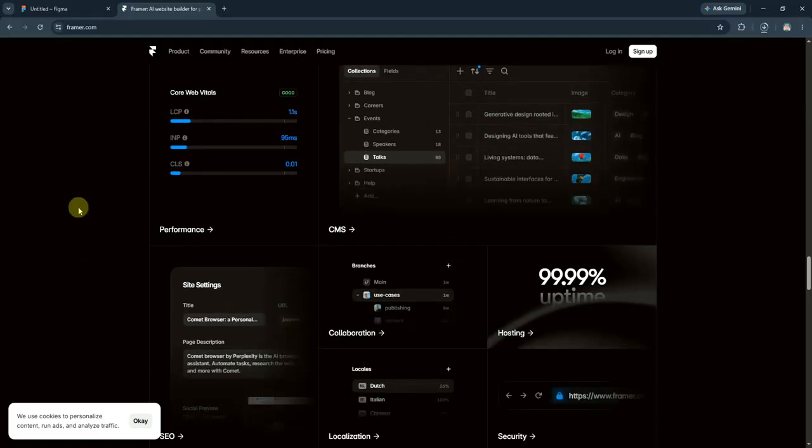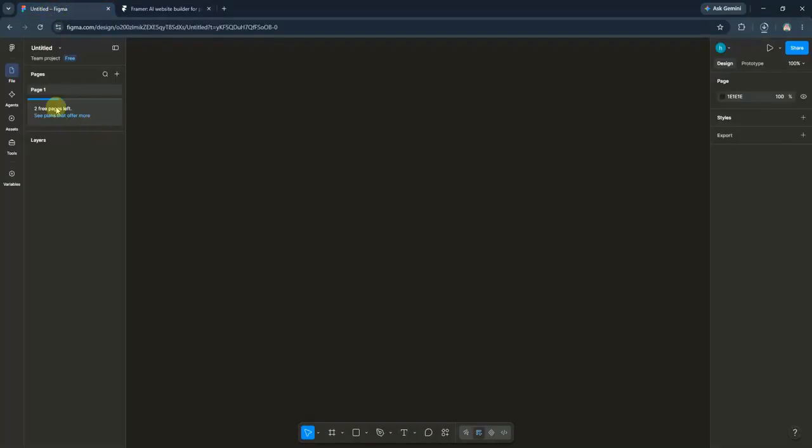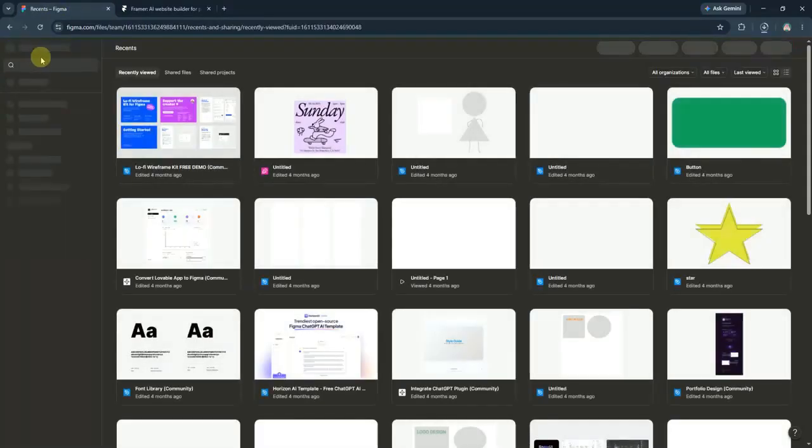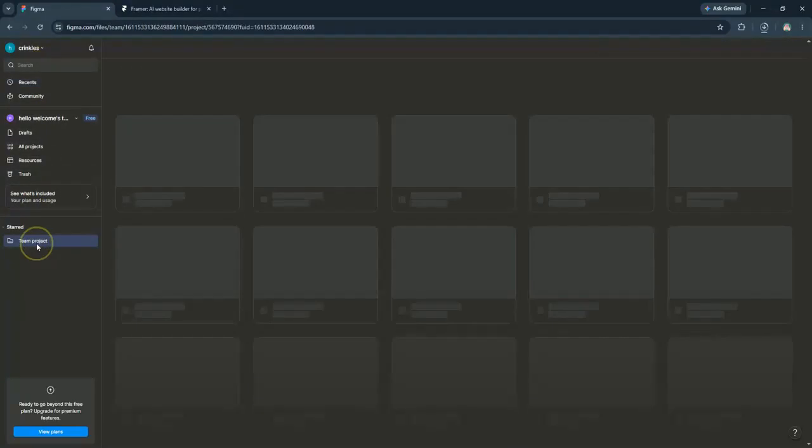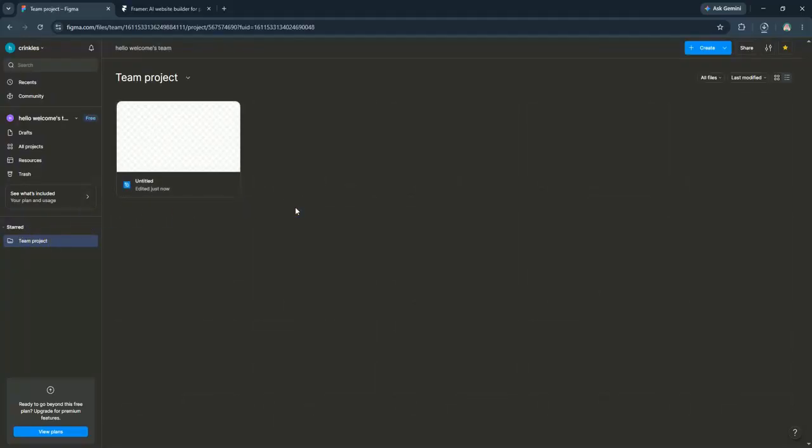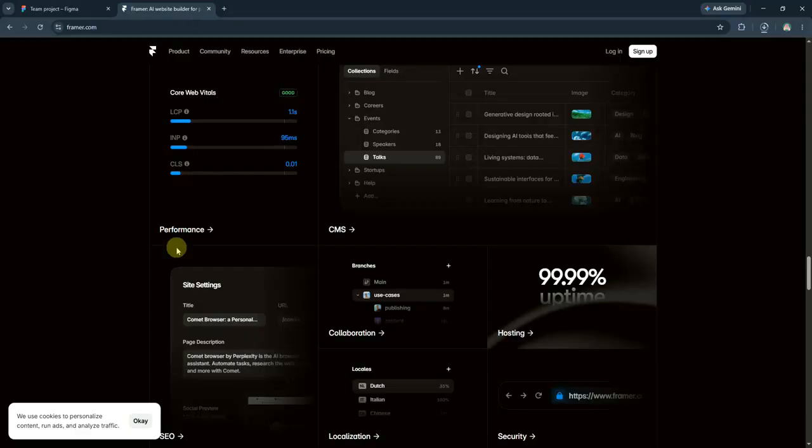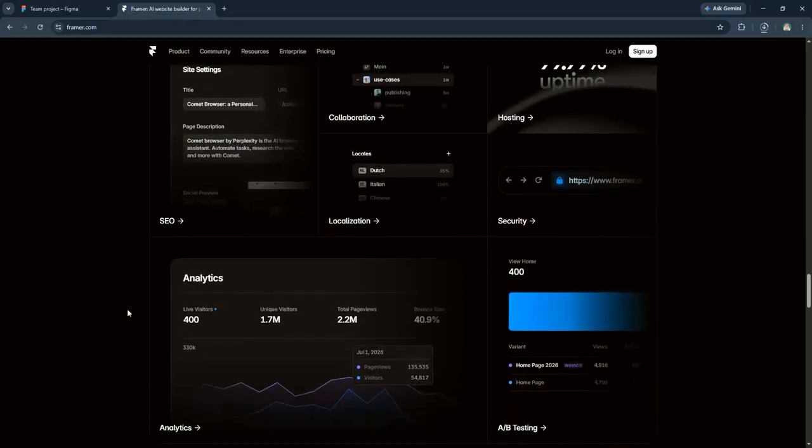Now, let's look at collaboration features. Figma is known for its real-time collaboration capabilities, making it easy to work with teams simultaneously on the same project. Framer also offers collaboration tools but is more focused on individual prototyping and design experimentation.